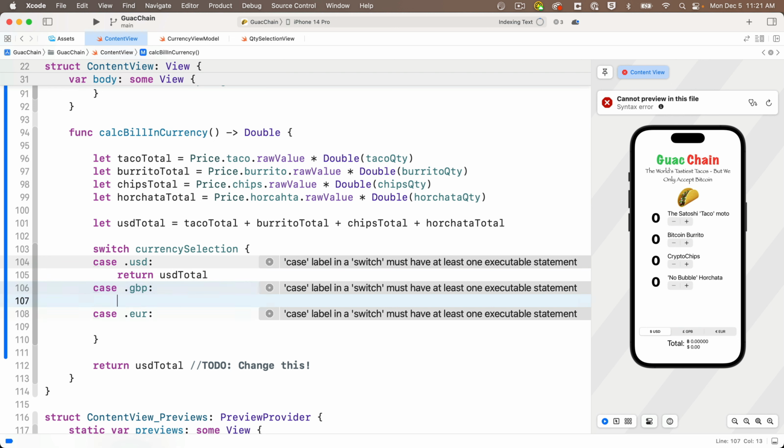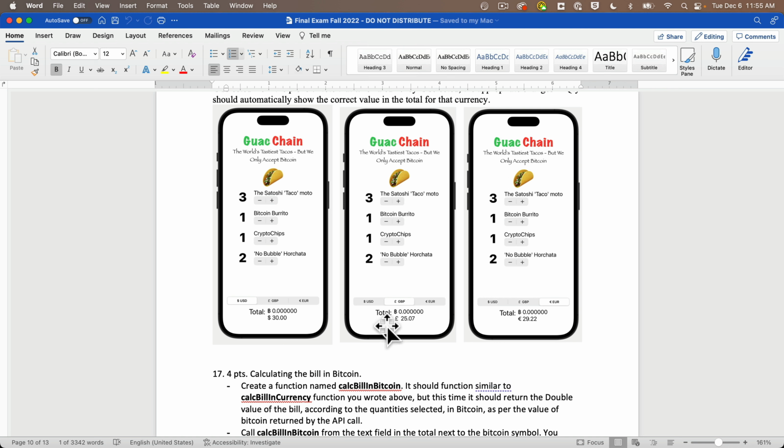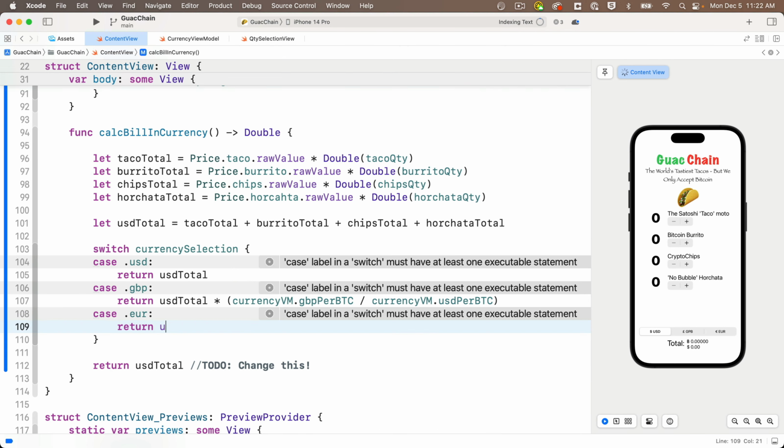But if the case is the GBP, then what we're going to do is we're going to return USD total times, and in parentheses, we'll say currencyVM.GBPperBTC divided by currencyVM.USDperBTC. So what this does is it cancels out the Bitcoin value. It gives you the value of pounds per dollar. Multiplying that by the dollar value will convert this value, your total, to Great British pounds. And just to help you along to make sure that you got the math properly, remember, if you took a look at the answer in the question, your value should be very similar to the value you showed. Maybe it changed just a little bit, but I took that screenshot just a few hours before the test was offered. Then down below, we're going to do the same thing for euros.